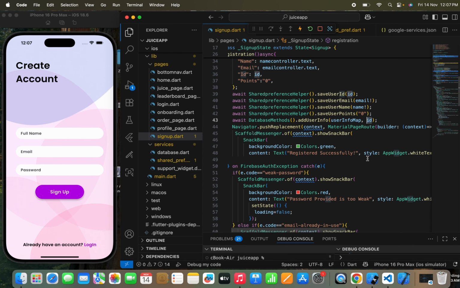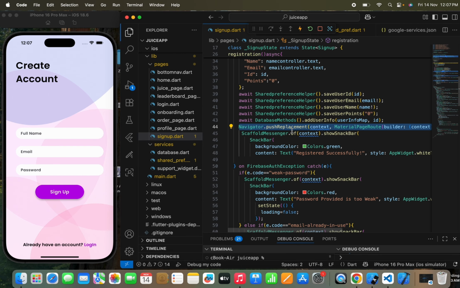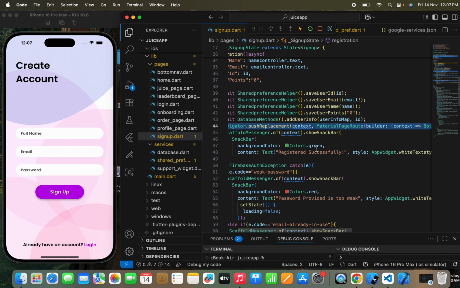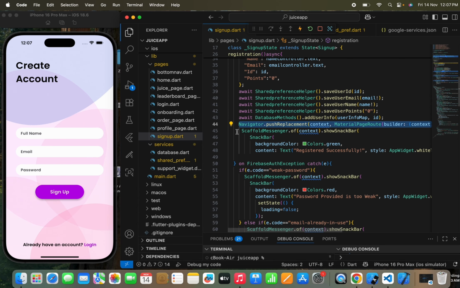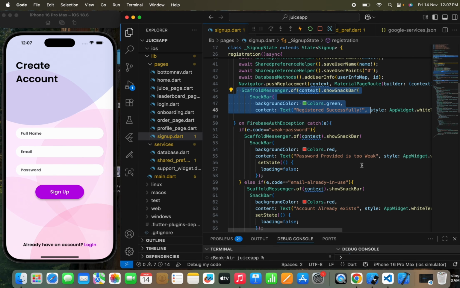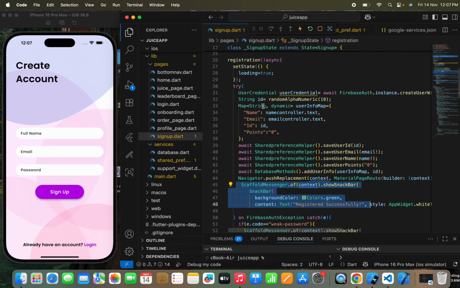Now once we have done all the things and the user has created the account, we need to navigate the user to our bottom nav, and we are going to allow the user to move inside the app by moving to the bottom nav page, right? Now we also need to show some green light, just to know that the user has successfully registered and is going to move inside the app. By green light I mean the snack bar or a toast message that we need to show, saying registered successfully, right?